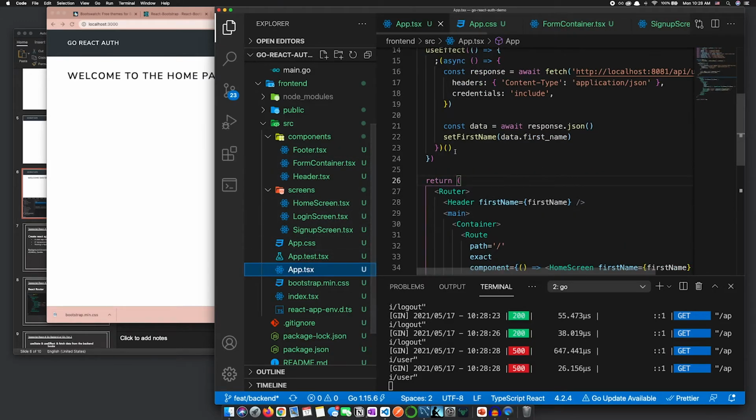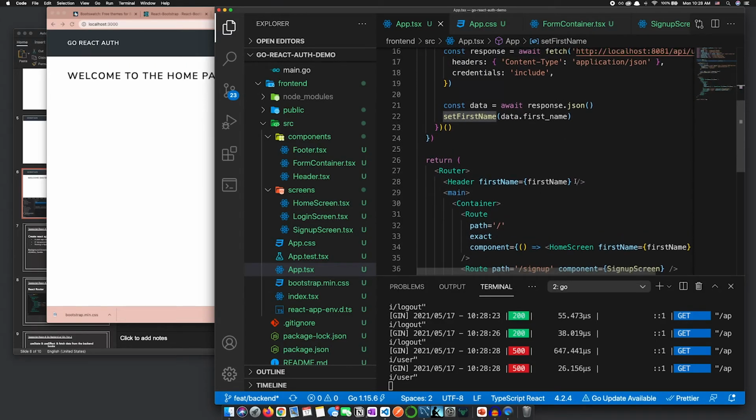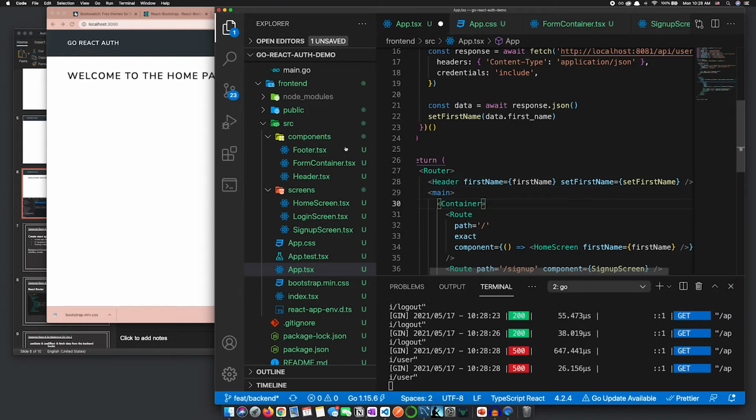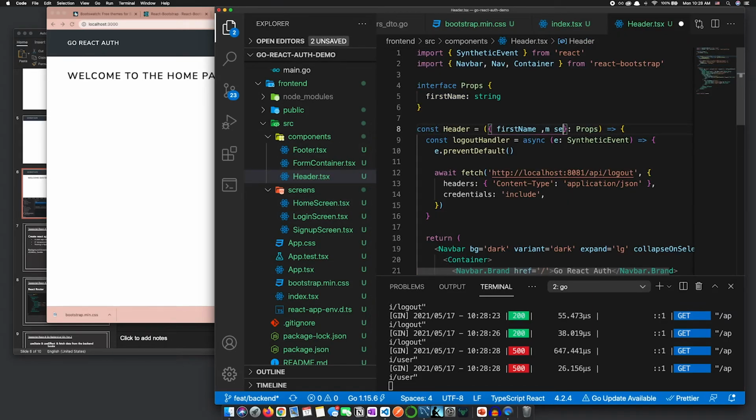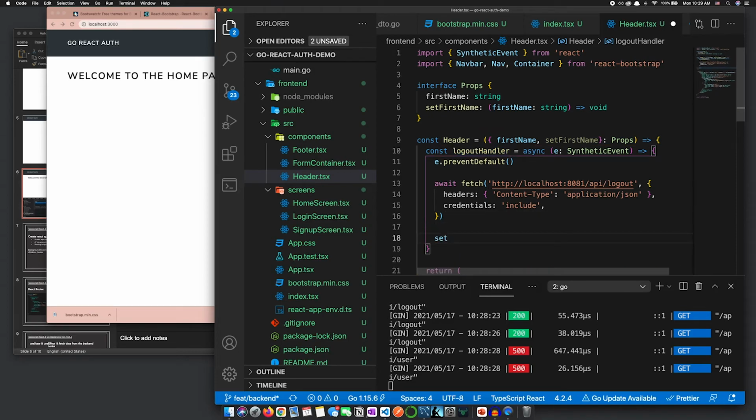Okay, so back in app.tsx, I was saying how we have to pass set first name method around. So in here, I'm going to pass in the set first name method here. And back in the header, I'm going to receive that method. Okay, set first name would be a method that returns void, and it actually receives a string value here. So with the set first name method, inside the logout handler, when the user logs out, I'm going to set first name to an empty string. Save that.